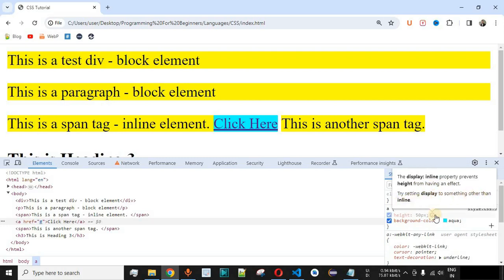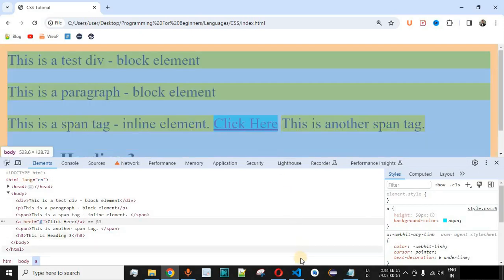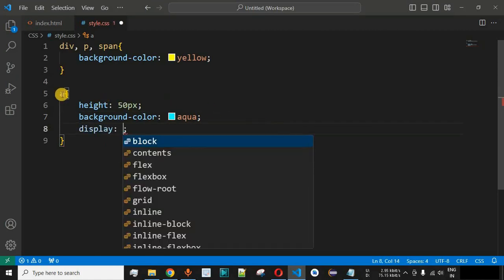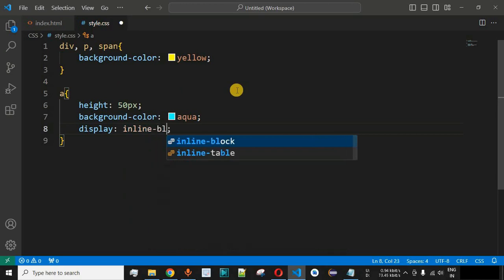So guys, in this specific example, whenever you want to set the width and height of inline elements, you can make the display property of that inline element inline block. Let us check that as well. Simply inside the anchor tag, we will have the display CSS property. By default, it is set to the inline value for this anchor tag, but in this case we will say inline-block. This is the value we are going to use, and it will help us set the height and width for that particular HTML element.